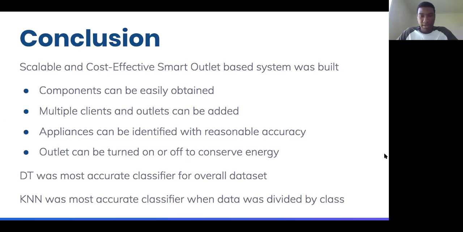Appliances can also be identified with reasonable accuracy. The k-fold cross validation was evidence supporting this claim. And I also tested out the system live, and I can say that the appliances can be identified with reasonable accuracy. The outlet can also be turned on or off to conserve energy. The DT classifier was the most accurate classifier for the overall data set, while the KNN classifier was the most accurate classifier when the data was divided by class.